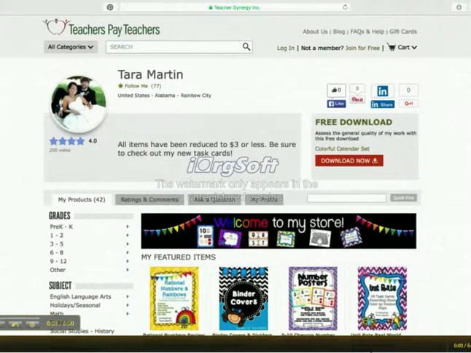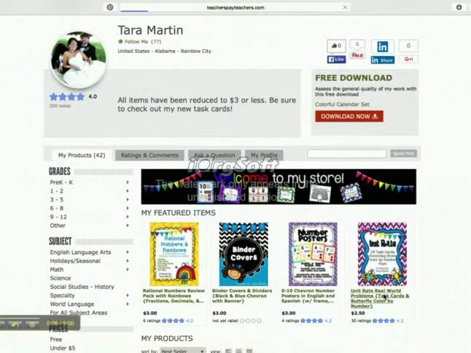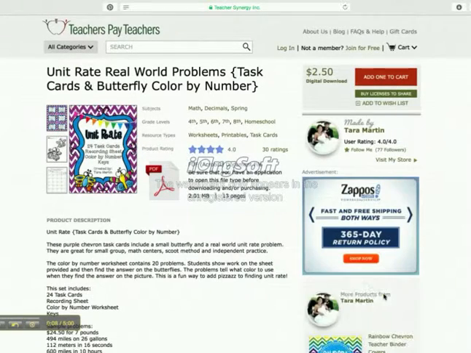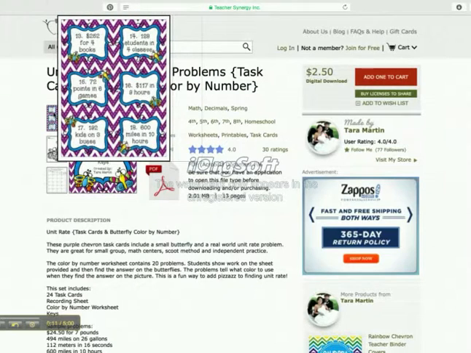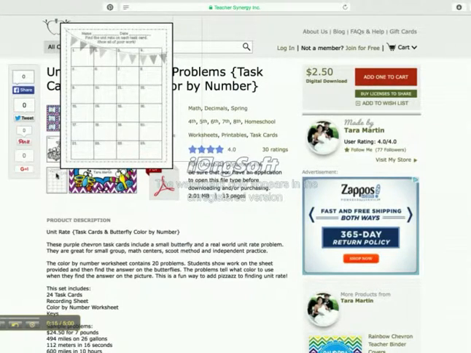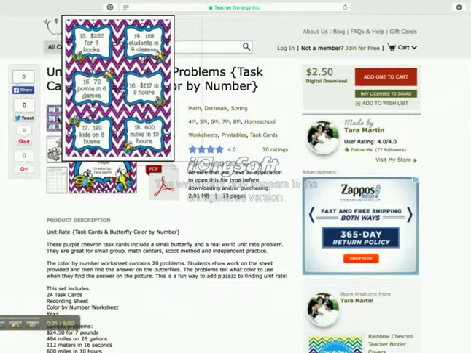This is my Teachers Pay Teachers store, and I'd like to show you one of my products that I have on here to help my students learn about unit rate. It has task cards, a color by number, and an answer sheet for when the students are working out the problems on the task cards. But I want to show you today how to create your own task cards for your classroom if you're needing some of those.